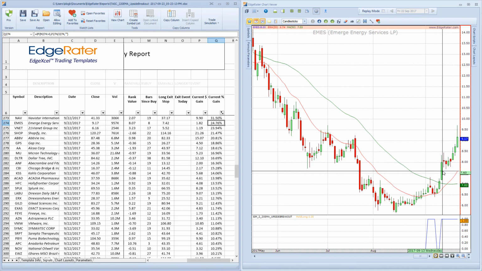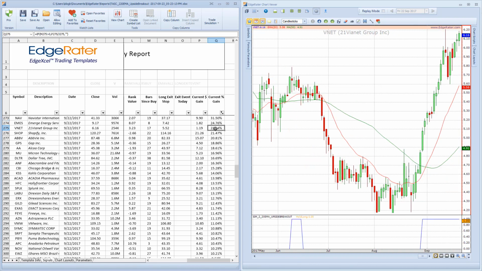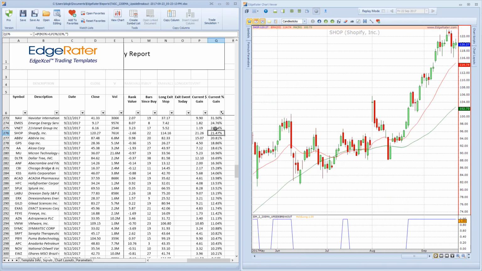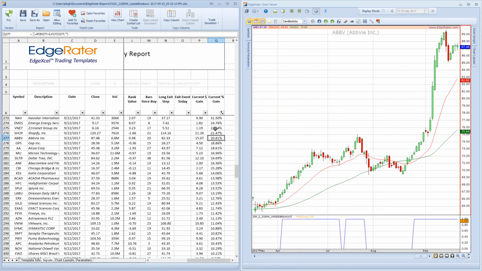So currently you can see the EMES is still in a trade. And as we go down through the list, we've got a 23% gain currently in VNet. Shopify is currently at 21%. ABBV. Remember last Friday I talked about this, that we had this bar came in on Friday. It was looking a little worrying, but it hadn't hit the exit. It further sold off on the Monday, and then since recovered. So it's not as high as it has been, but it also hasn't hit the exit either.